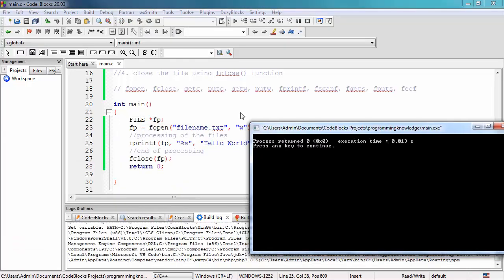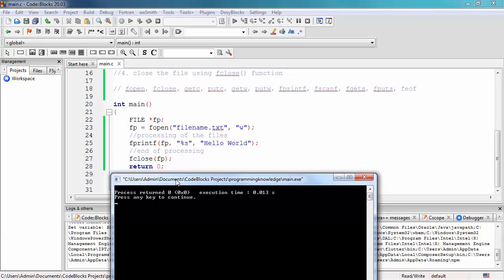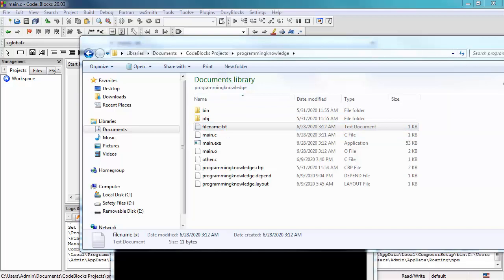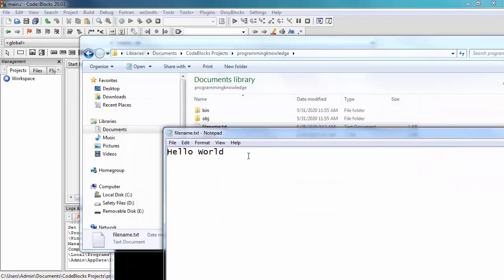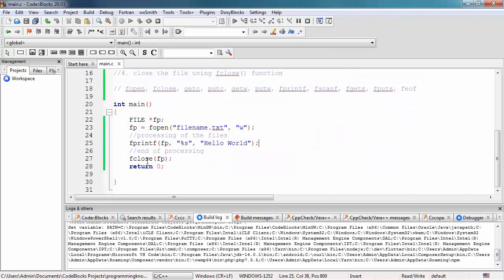For now, we're getting process return 0. It means that the execution of the program was successful. So we're going to try to open the file that we have created. As you can see here, I have my project from documents, code blocks, projects, and then programming knowledge. If we open this, we can see the text hello world. So there you have it on how you can write lines of strings into a file by using this simple program.